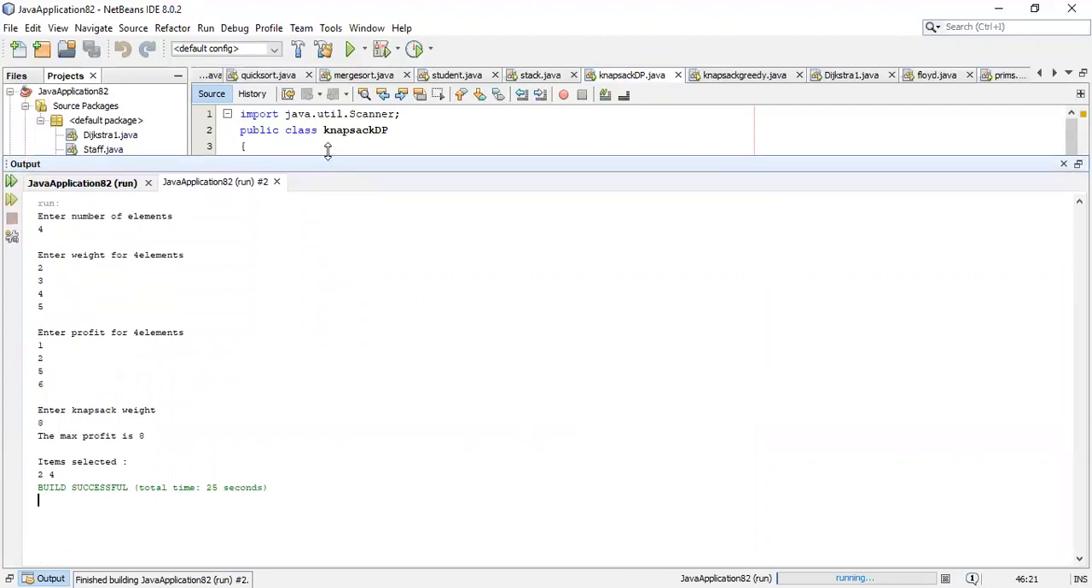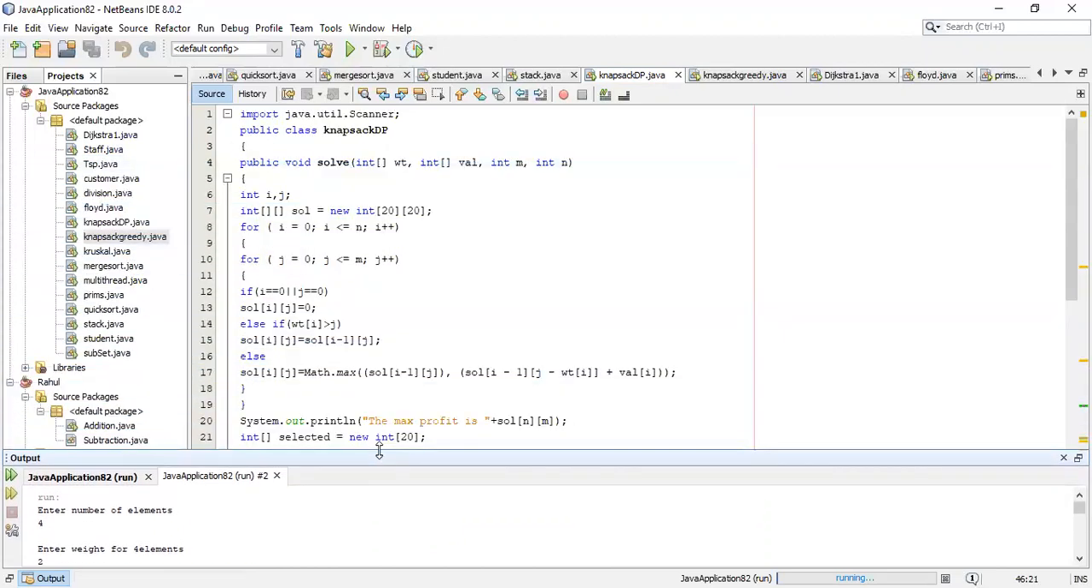So as you can see, the items selected are 2 and 4. The maximum profit is 8. It is the same as how I explained in the matrix. So this is the output of the program.